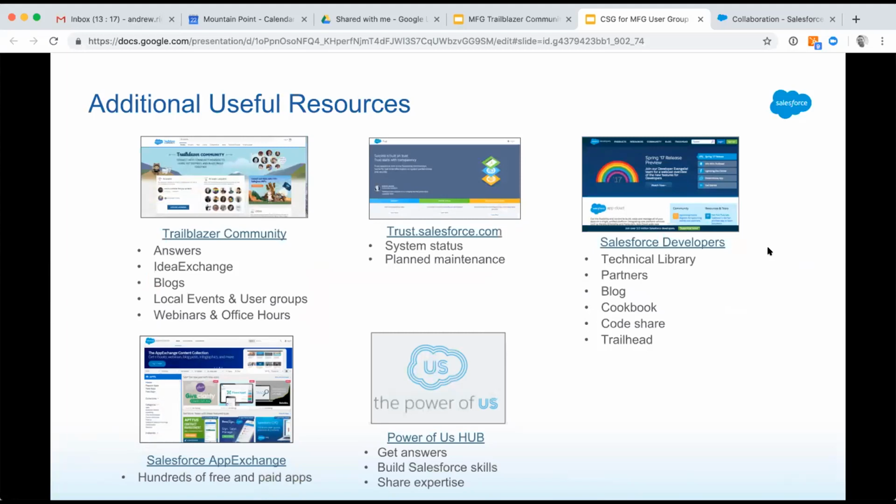And then lastly, the Power of Us Hub. This is a great resource for customers who are nonprofit organizations. So it's similar to the Trailblazer community, but it's focused on those .org customers.